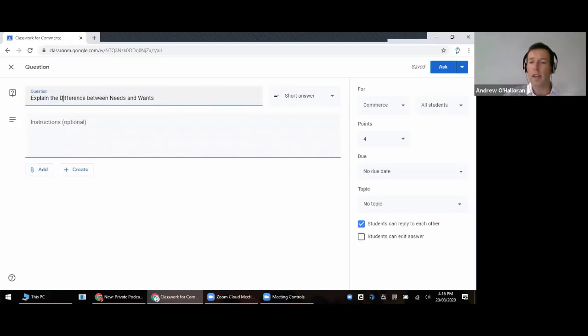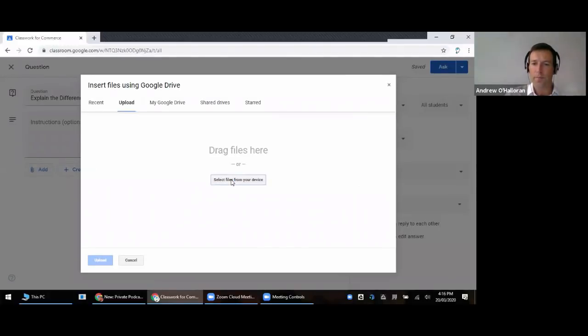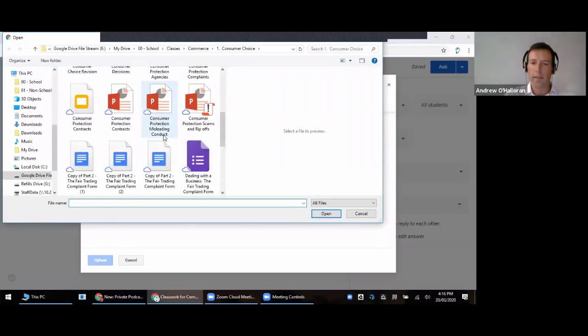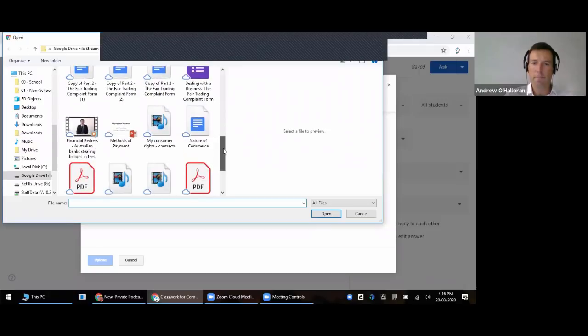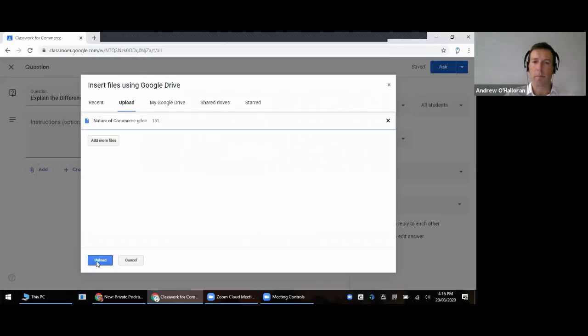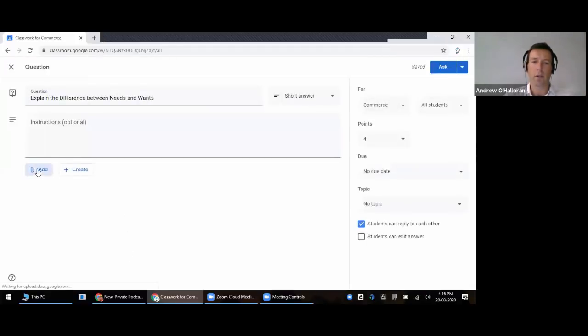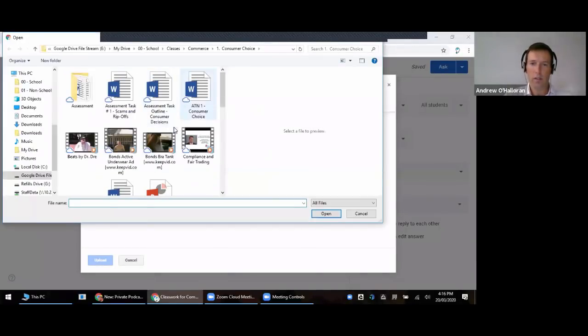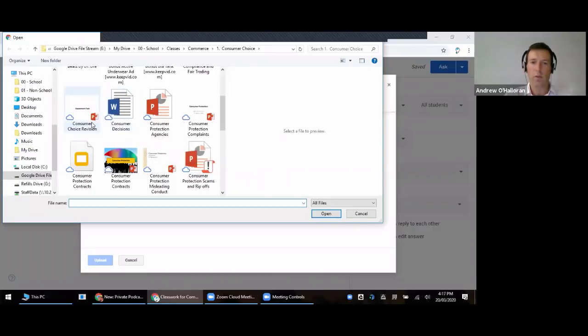Though if you wanted the students to have some extra assistance with answering this question, we might bring up another file for them. So again, I'm going to go to the file upload, find something that might help them complete this question. And I think that, what do we have here? Nature of commerce. That may help them. Same process, so I'm uploading the file the same way that I did before. Give that another go, sorry about that. Let's upload something that's not a Google Doc. Let's go with consumer choice revision.